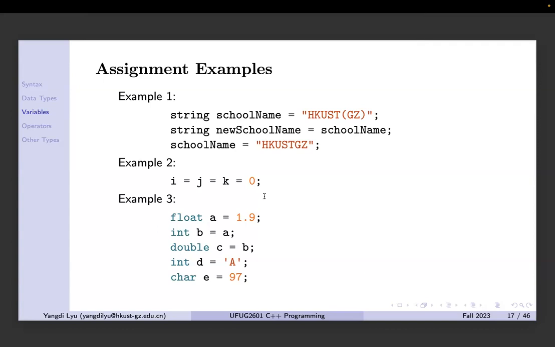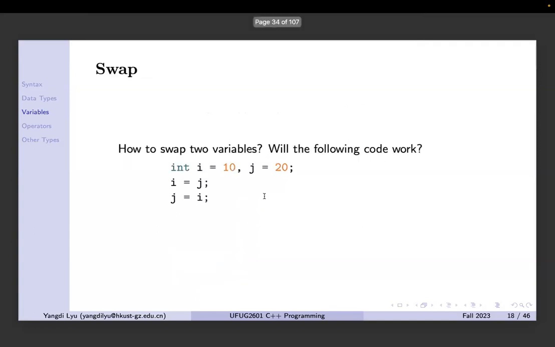No? So assignment is very easy actually. Let's go to this one. How to swap two variables, right? So the code is like this. Initially, we have integer i equals 10 and j equals 20. And we want to define some operations so that i becomes 20 and j becomes 10, right?